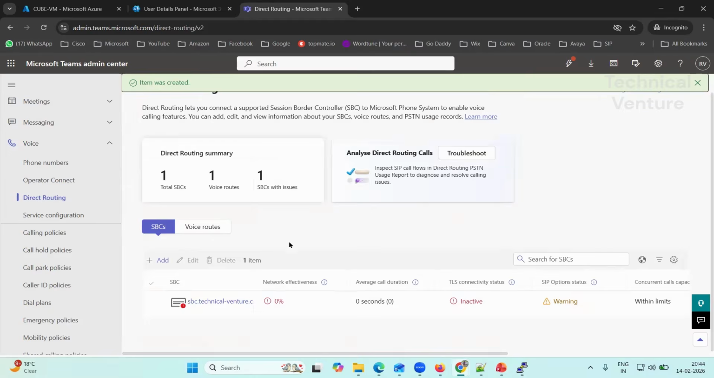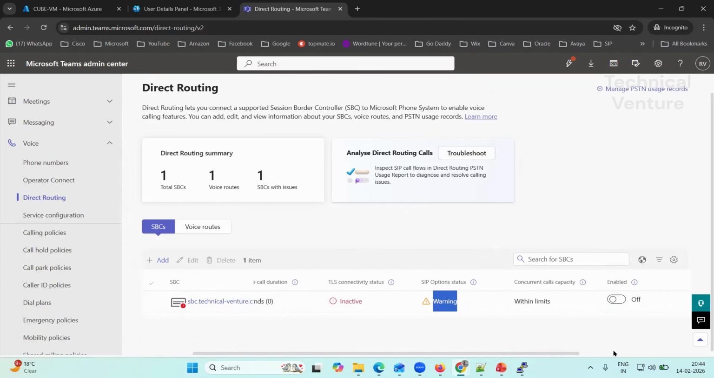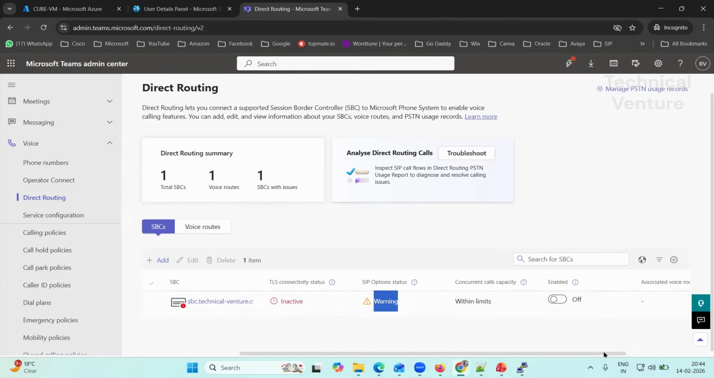So you can see it will show sbc.technical-venture, everything, and an inactive warning. It's because, first thing, it is not active right now. I have not enabled it.